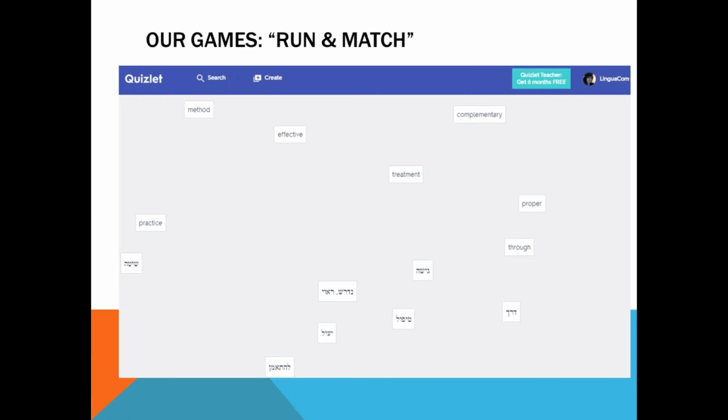So what we do with it, for those students who like movement, who like to stand up, who are hyperactive, instead of having them sit in front of the screen and do it themselves, we project the game on the screen if we have a projector. If we don't, we just use a laptop screen. We put it a couple of meters away from where the students sit.